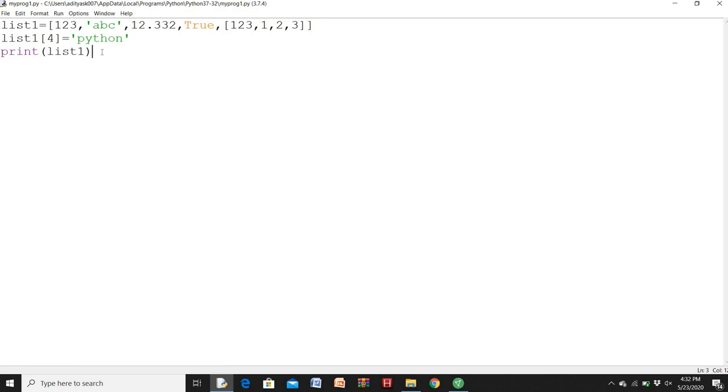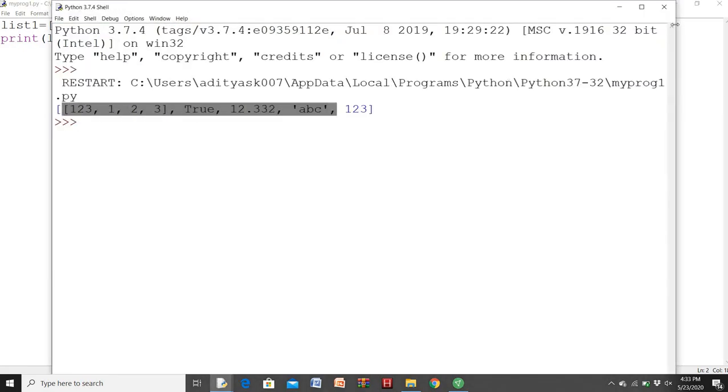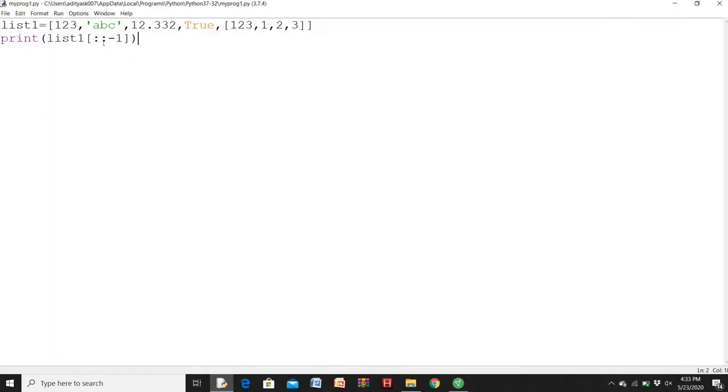Similarly, to access the elements, I have told you to reverse the list. It is pretty simple. In strings also I taught you: it is nothing but colon and -1. If I use colon and -1, it selects all my indices from starting to ending, but -1 tells it to print in the reverse order. So if I want to reverse my list, it reversed my list by doing the operation of colon and -1.